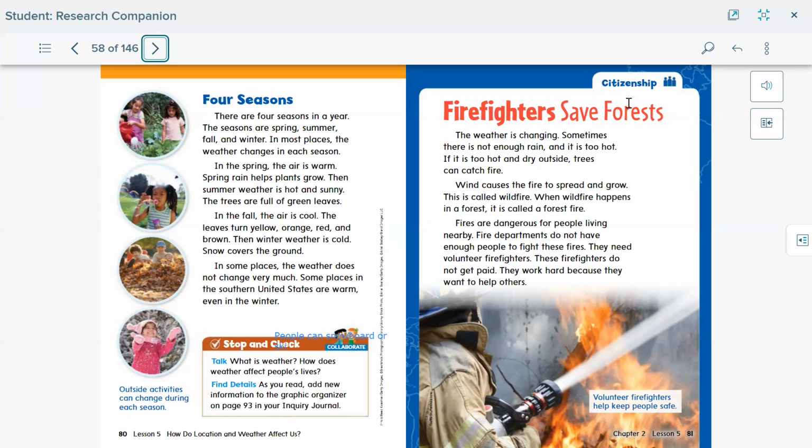Firefighters save forests. The weather is changing sometimes. There is not enough rain and it's too hot. If it's too hot and dry outside, what will happen? Trees can catch fire. Wind causes the fire to spread and grow.